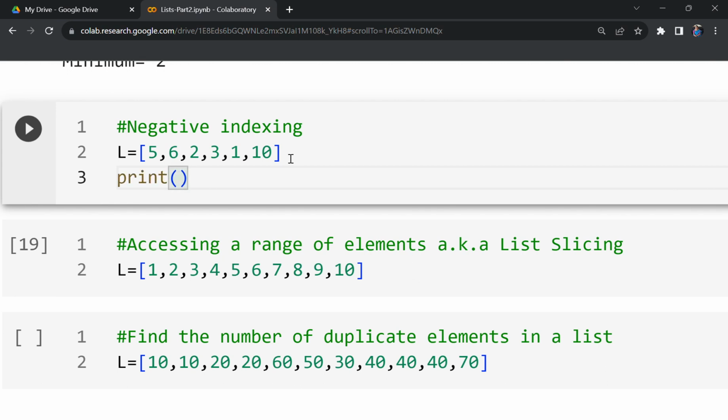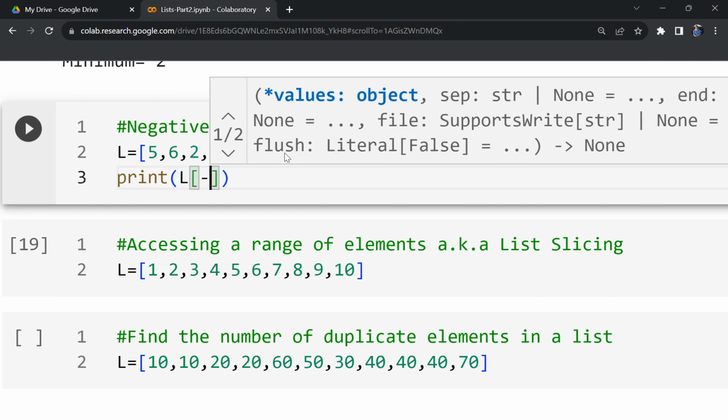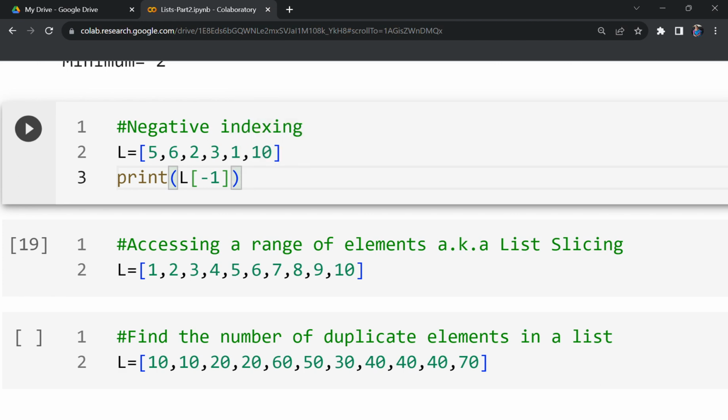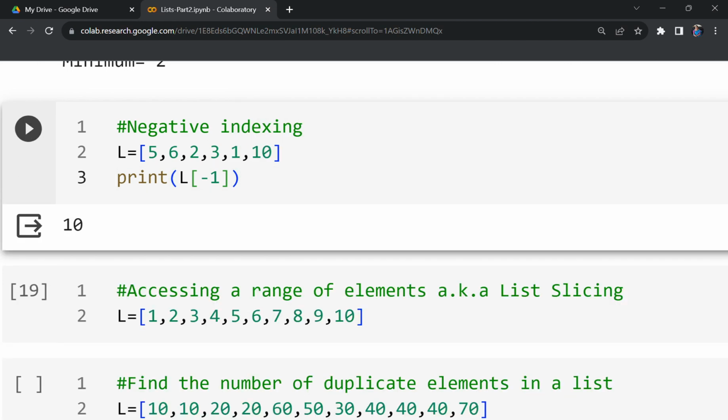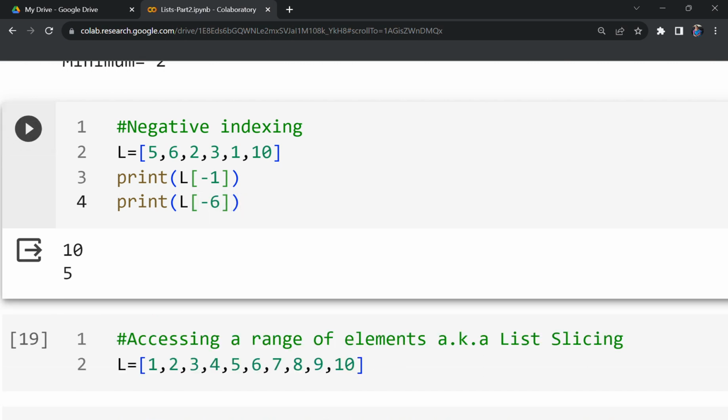Suppose I would like to get the last element. One way is, as we have seen earlier, the index is taken as length -1. So here I can simply give -1. This will also give the last element. It must print 10. Then suppose I would like to get the first element. How can I get it? Start from the rightmost side, -1, -2, -3, -4, -5 and -6. To get the first element, I must give -6 or simply minus length. We got the first element.